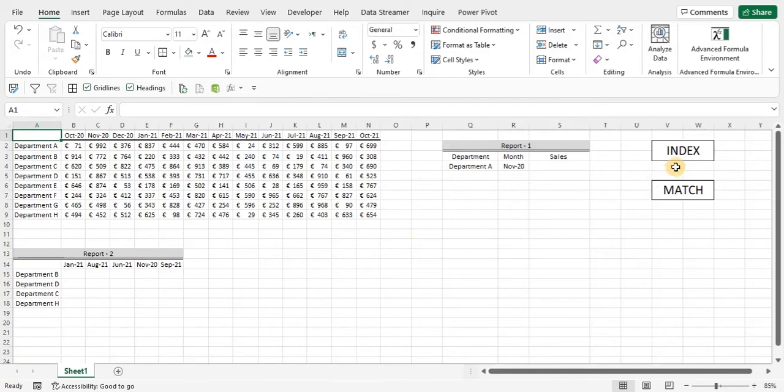The first function we are going to learn today is the INDEX function. The INDEX function returns the value of an element in a table or array selected by the row and column number indexes. So basically, it's like you are providing the function with the row number and column number within a selected range. Then the function will return the data inside this location.